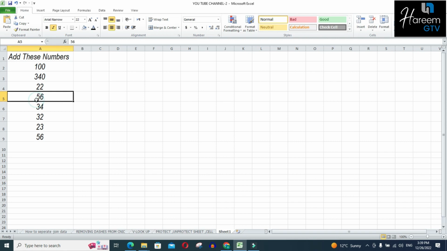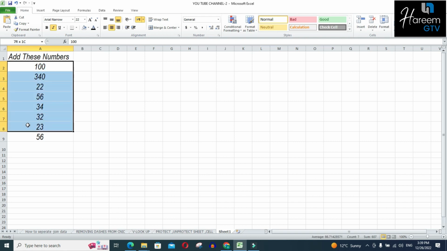To change the background of these numbers, we will select all these cells from A2 to A9. I have already discussed in my first lesson how we identify the name of a cell. A cell name is basically a combination of the column and row number. So we have selected these numbers.